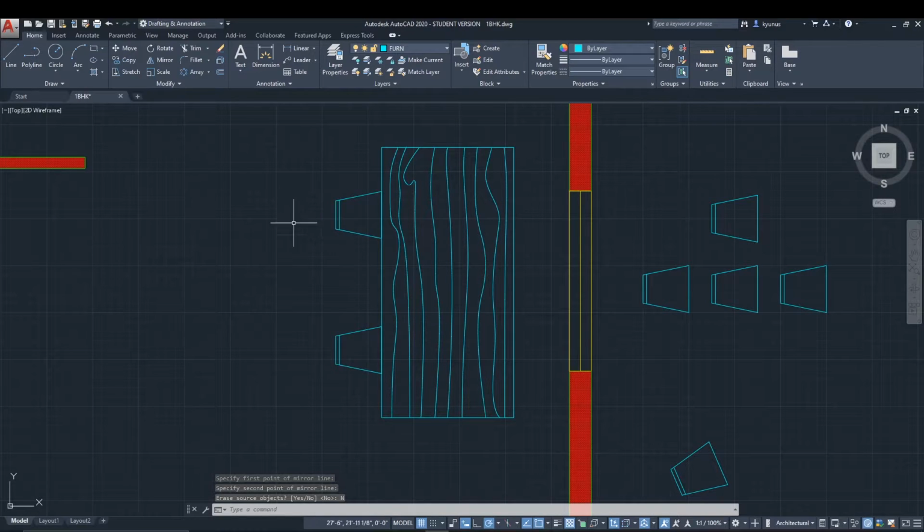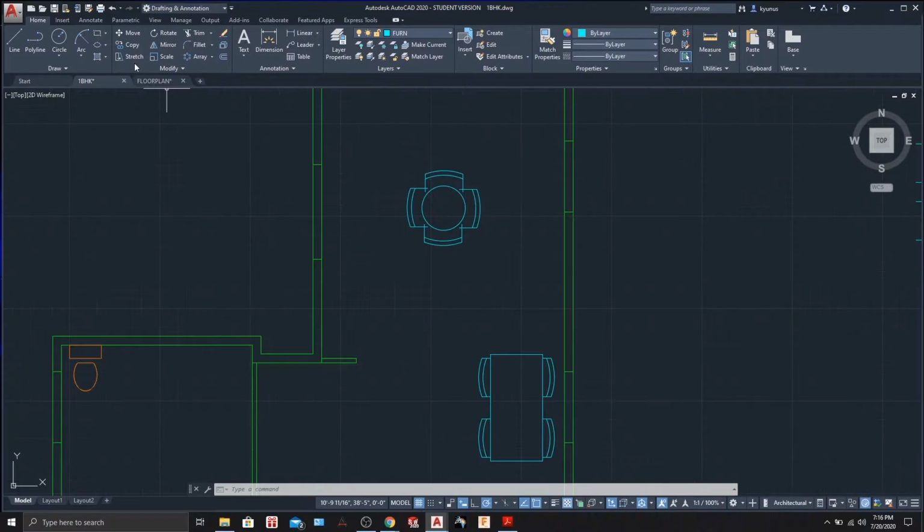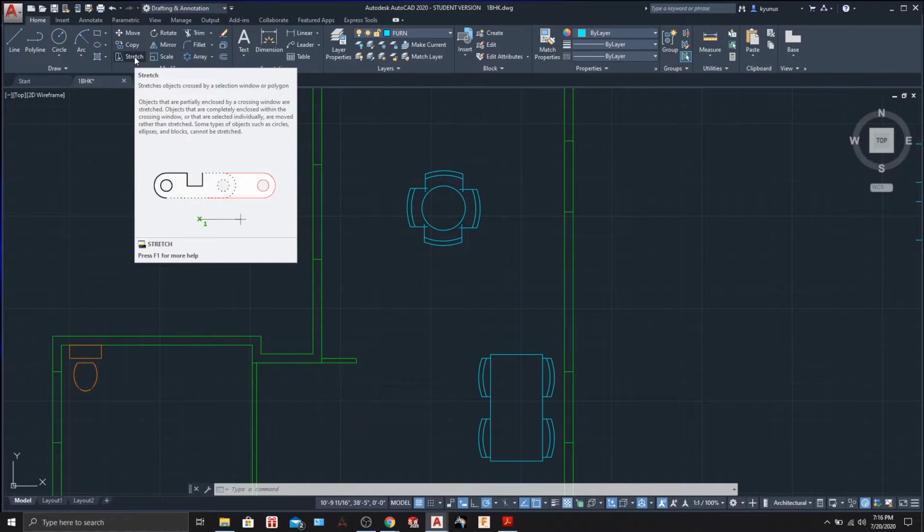Just like that, we created a mirror. Now let's repeat this one more time. Select it, mirror. Let's say we want to place it like that. We don't want to erase it. Let's see what stretch is. So if you read the cue card, it stretches objects crossed by a selection window or polygon. Alright, we can stretch our object pretty much.